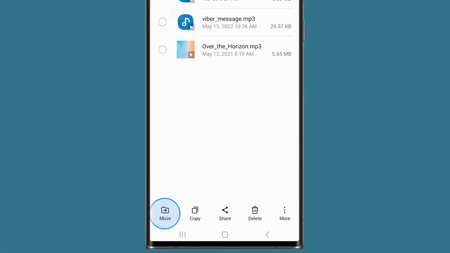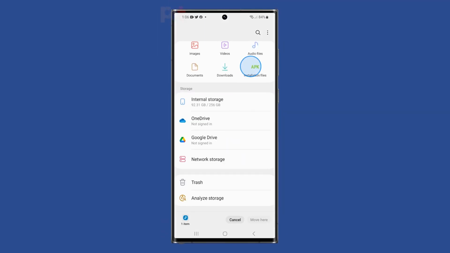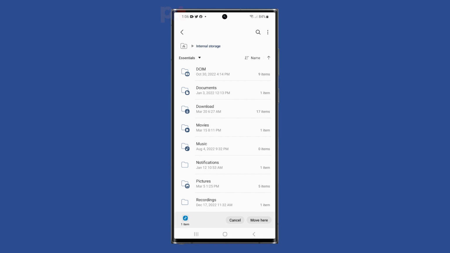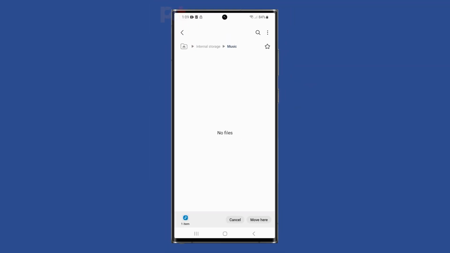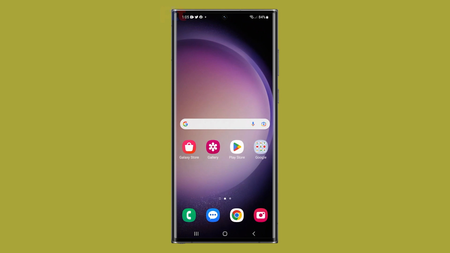Tap Move or Copy at the bottom of the screen and then go back to the previous screen. Tap Internal Storage and then tap Music. You can then tap Move here to paste the file into the directory. With the MP3 file already copied or moved to the Notifications folder, you're ready to set up your ringtone.